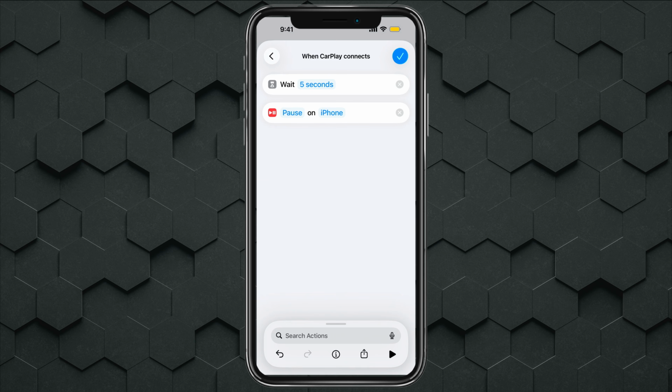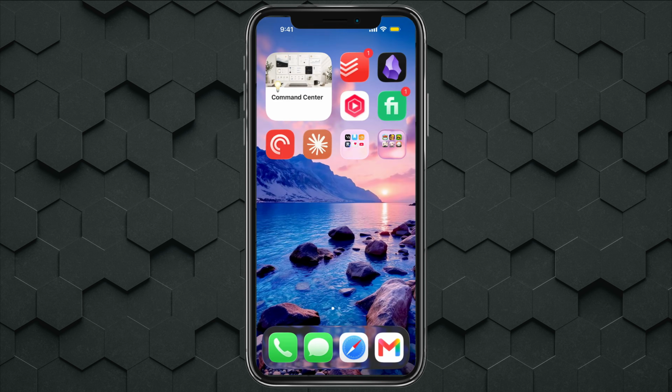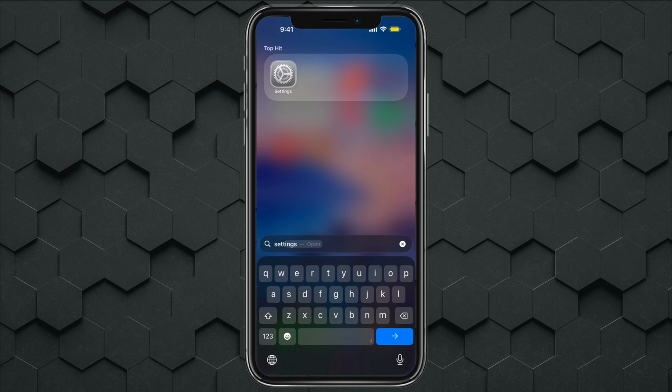What this will do is every time that your car turns on and CarPlay is launched, instead of automatically connecting, the iPhone or device will wait about 4 or 5 seconds, and then it will pause on your device. So then what we do is we tap check to create the automation, and that way it's not automatically connecting to CarPlay. A couple of settings you can change on your device instead of creating the automation, but it will eliminate and cause issues in a couple other areas.